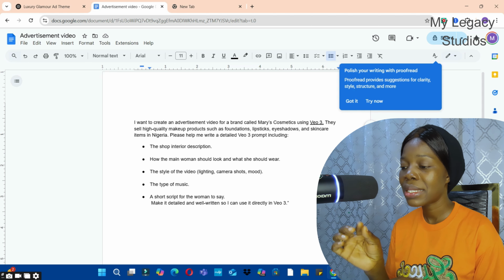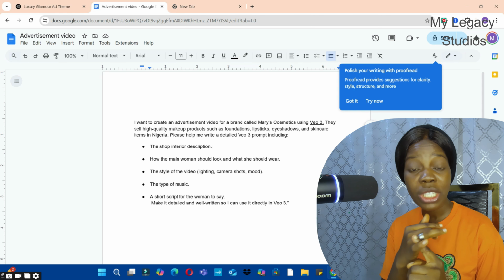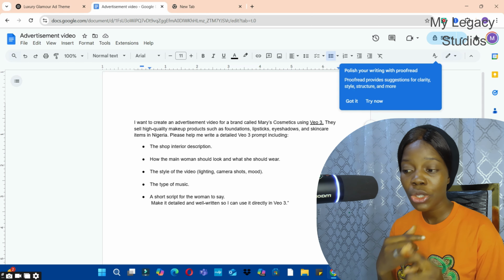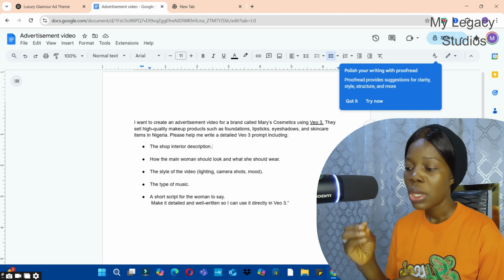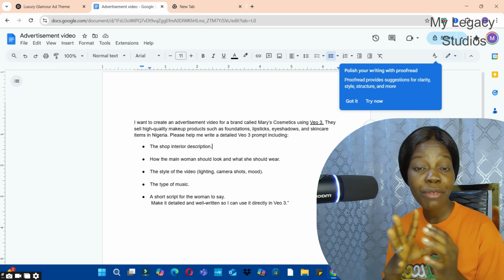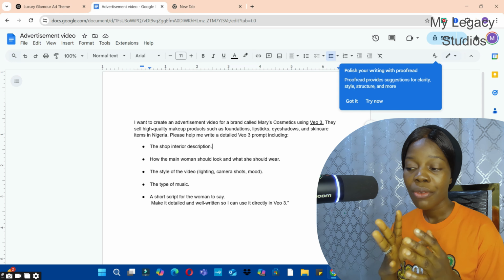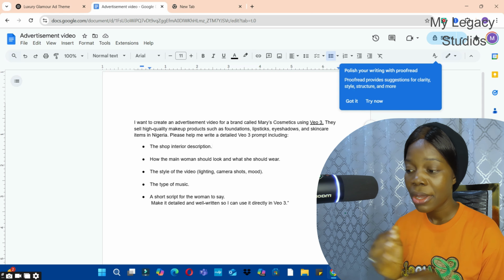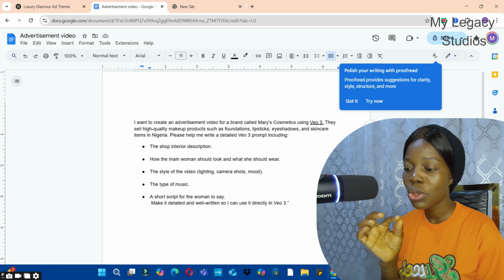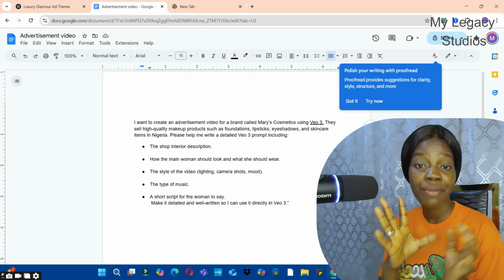Now, the third thing is the style of the video, which includes the lighting, the camera shot, and the mood of the video. The fourth one is the type of music to use in the background. And the last one is a short script for the woman, what she should say. Make it detailed and well written so that I can use it directly in Veo 3.